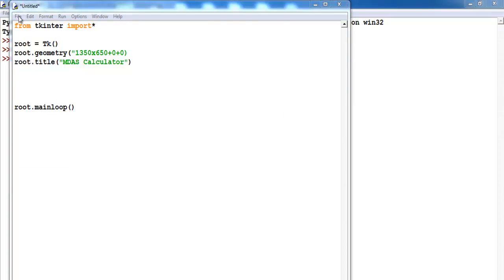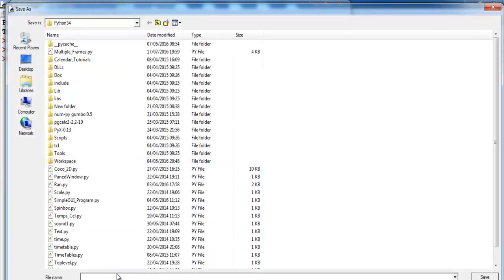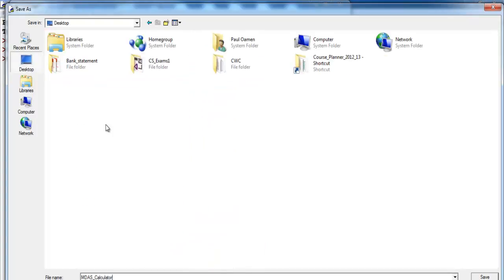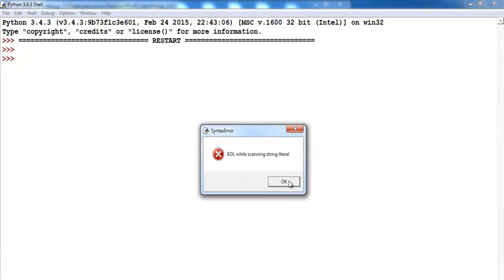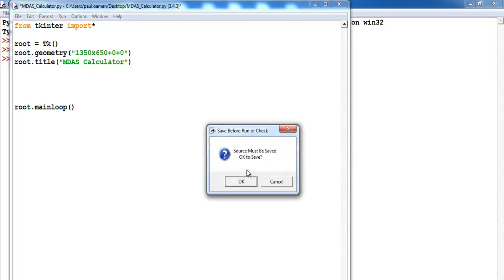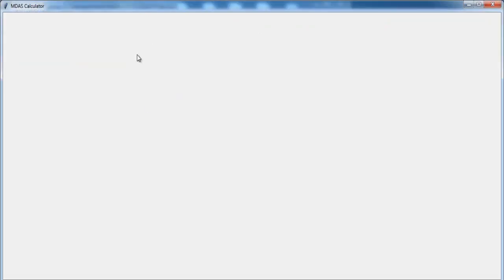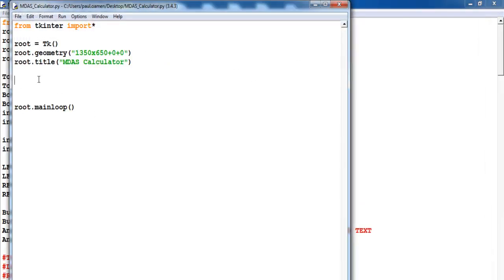Okay, I close it so that I can save this file first. Let's go to file, save as. So we just call it MDAS underscore calculator. Let's save that straight onto my desktop. Yeah, so if I choose to run it, all you see is an empty frame. Oh, we need to close this, sorry about that. If I choose to run it now, all we see is just an empty frame. Okay, that's my frame there, so close that and let's continue with this.